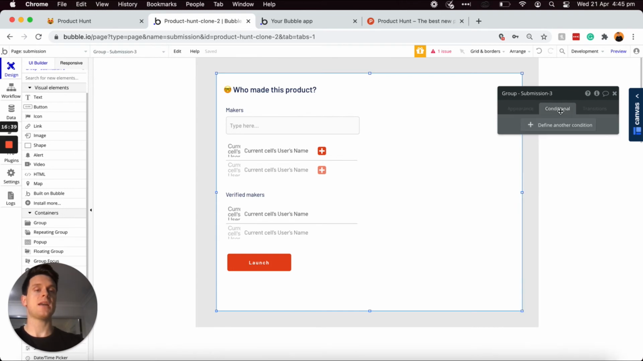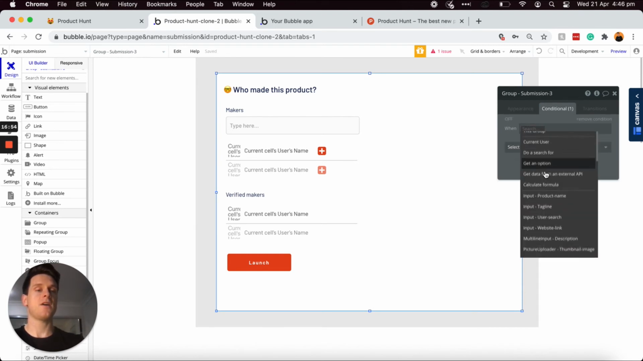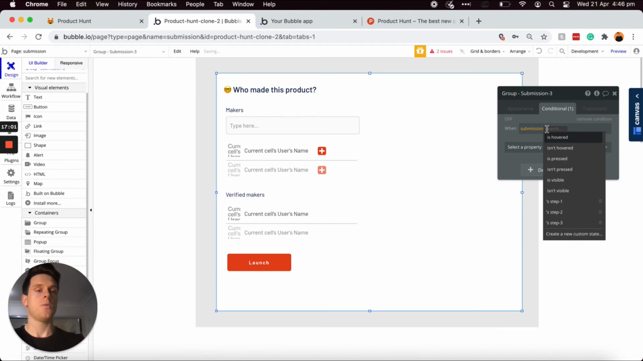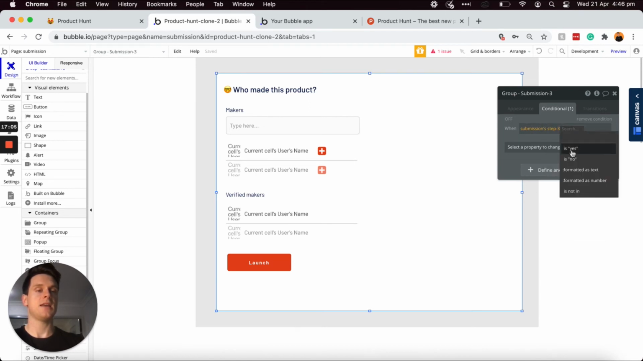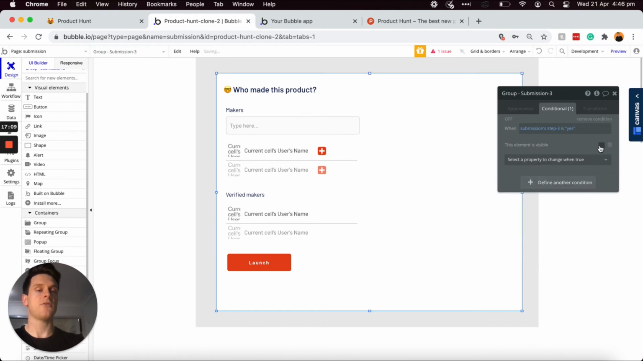I will create a condition that only allows this group to display when the current state of the page is within step 3 of our submission process. So I will define a new condition, and I'll scroll on down to the submission page. When the submission page's step 3 state is yes, this element is visible, and of course I will be ticking that that is true.